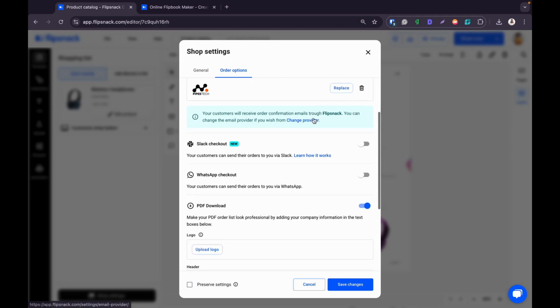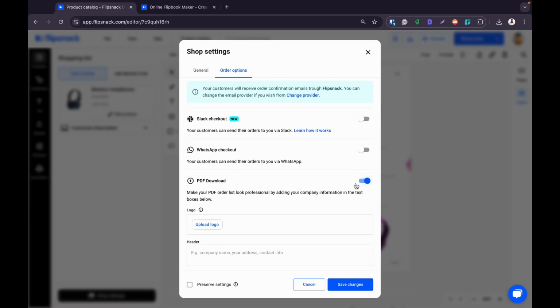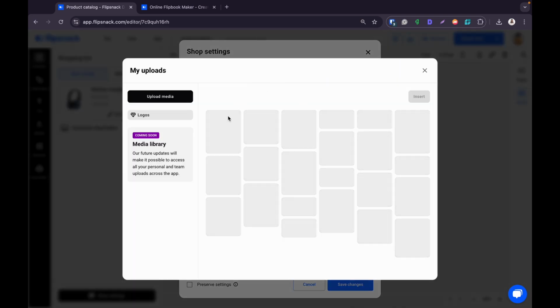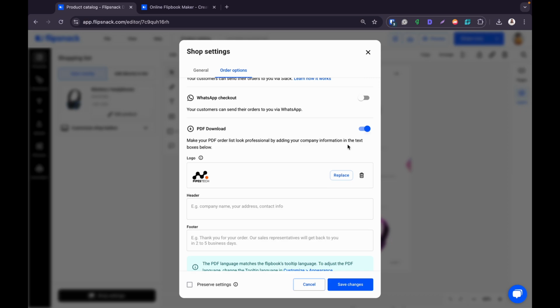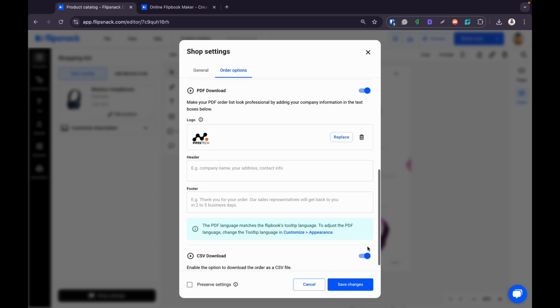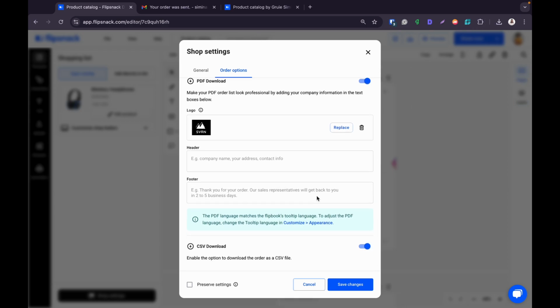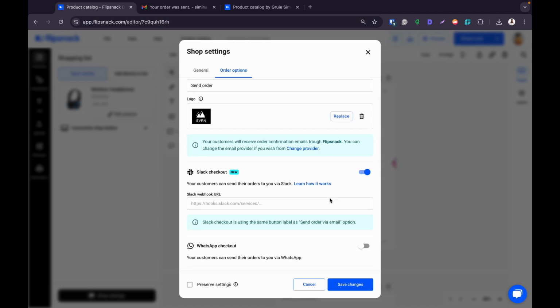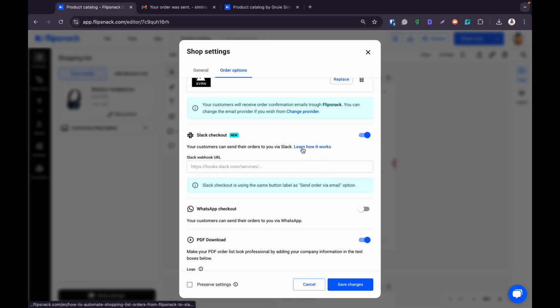Then, we have PDF Download, which allows your buyers to download their order list in PDF format. The PDF can also be branded with your own logo, header and footer. Lastly, you can enable the CSV download option so that your buyers can save the order as a spreadsheet. If you want to enable checkout via WhatsApp or Slack, you have these options as well. For more information about Slack checkout integration, check out the article in the description.